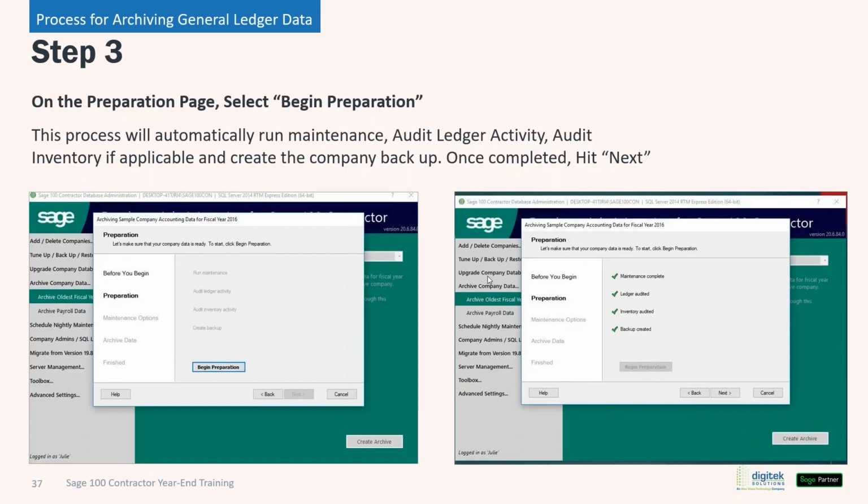So the third step, it's going through the preparation process. Now it'll automatically do this. It's going to go through and look at your maintenance. Once it has completed that, you're going to get a green check mark. It's going to audit the ledger. Once that's done, you're going to get a green check mark. If you have inventory, it's going to audit that. And in addition to the 2 backups we've already done, it's also going to create a backup. So once you get a green check mark on all these preparation functions, again, you hit next.